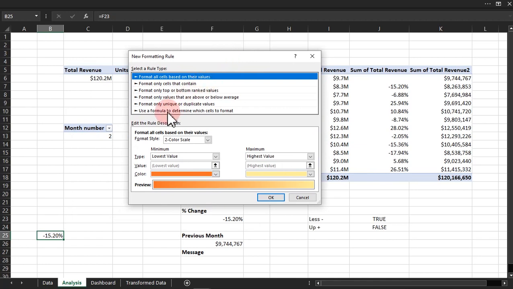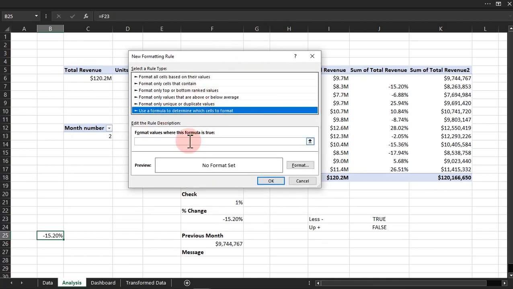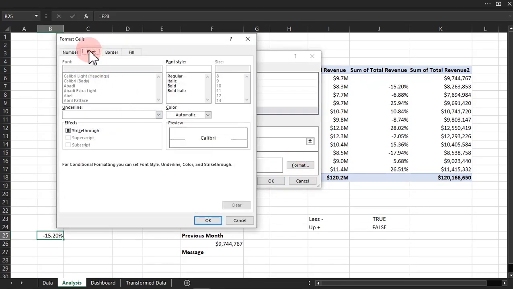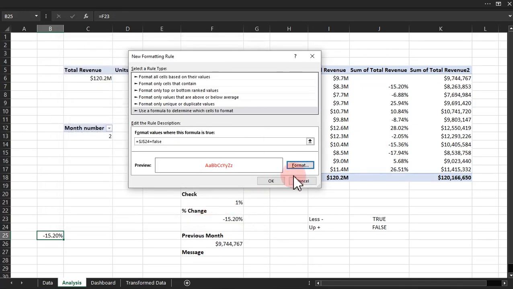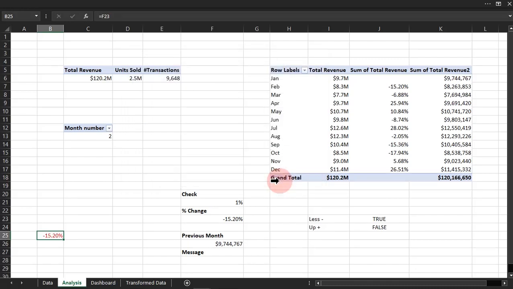So we want to use a formula to determine what we want. I'm going to select this. So what I want now is this. I'm going to say if this cell here is equal to false, then we want to format it. The font is what we want to format. I want to format the font to red. So let's see. That is true.